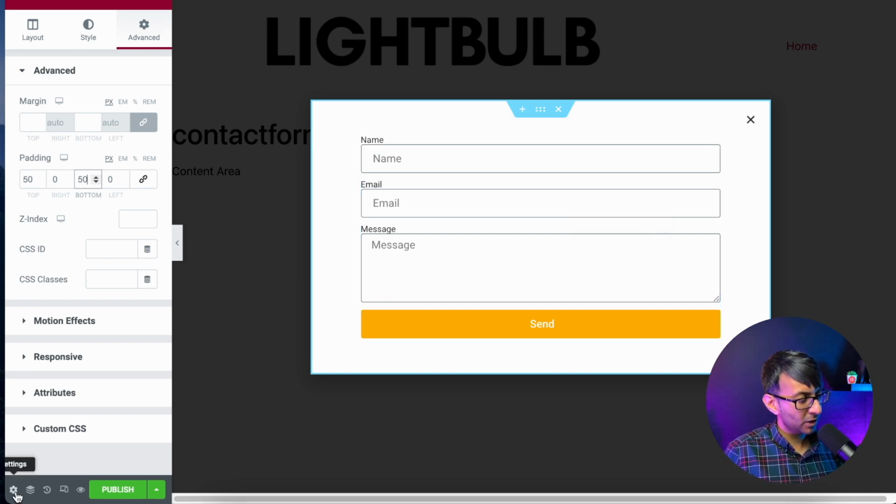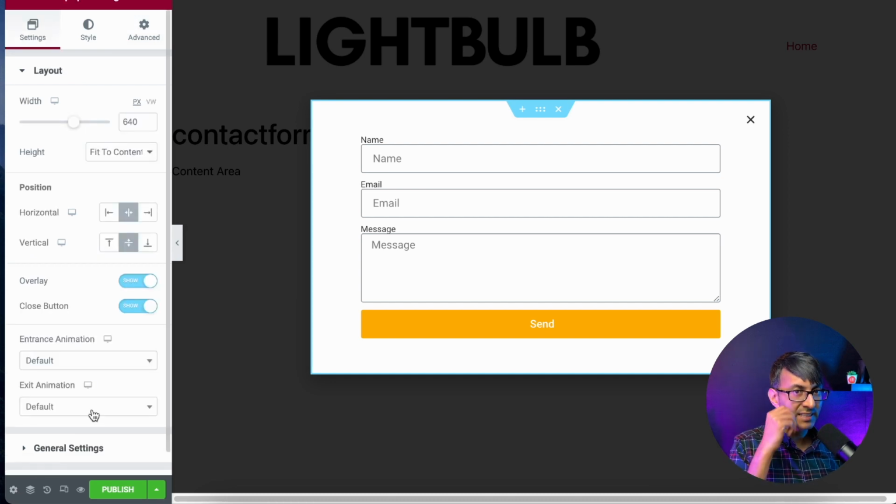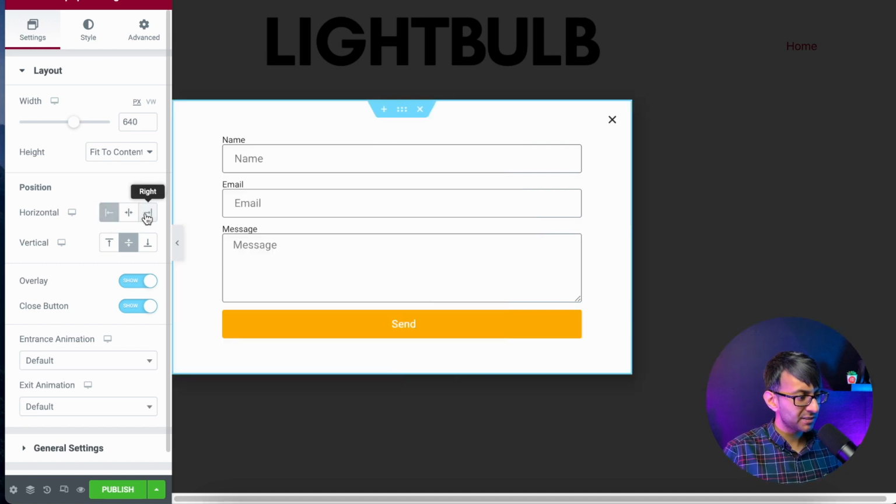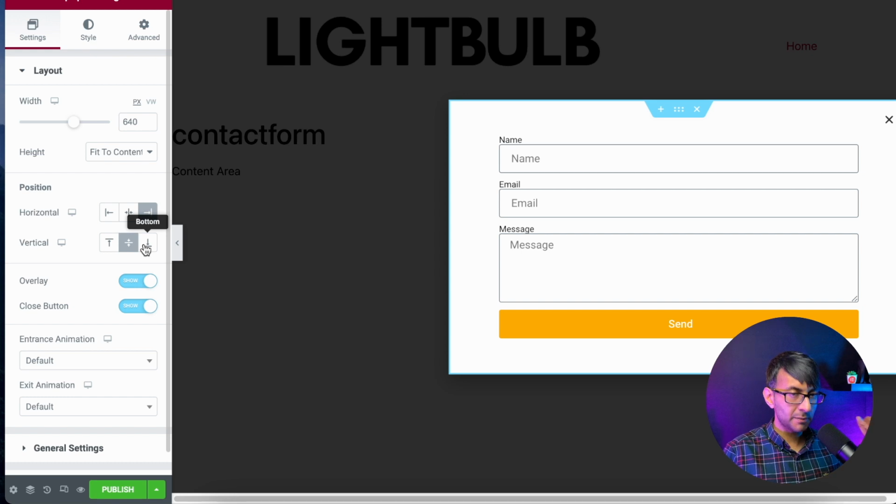I'm now just going to hit the cog down here in the bottom left-hand corner. Make sure you don't miss it, because that is the setting for the pop-up. When you're in an Elementor page and you hit that, that goes to page settings. This is for the pop-up. I'm going to say that the horizontal is stuck to the right. See that? I just hit the position. That's how you do it. The vertical, I'm going to leave in the middle.